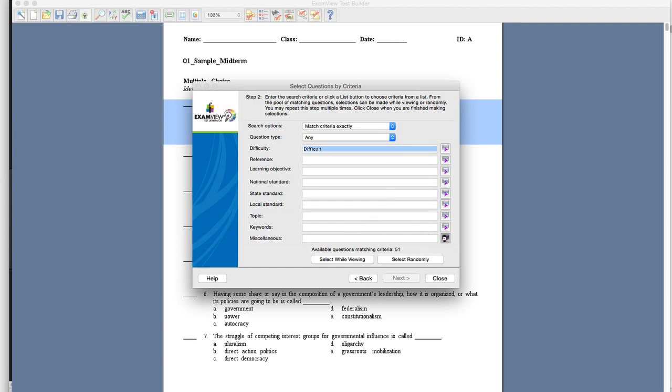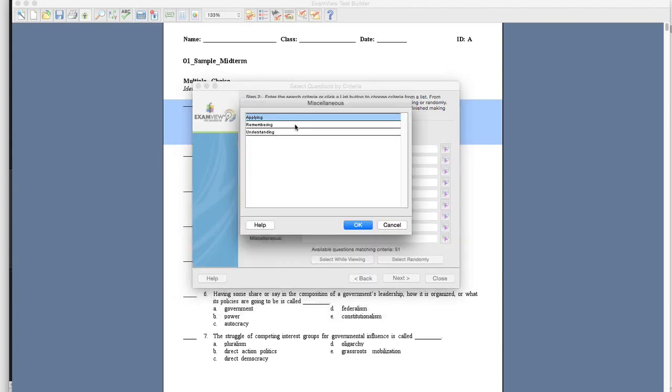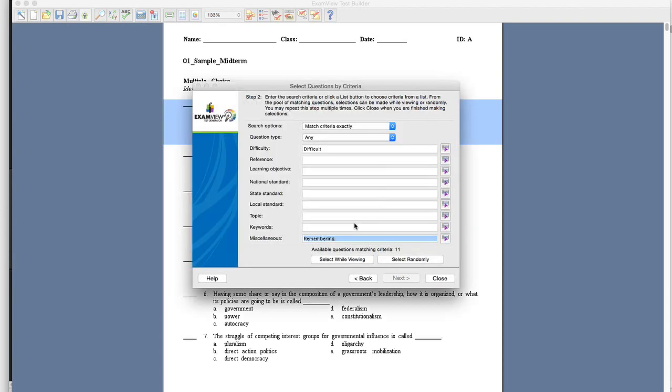There are many criteria to choose from. I'm going to choose Bloom's taxonomy. I'm going to look at all the remembering type questions that match that criteria. So in a second, ExamView has looked at those 7 or 8 test banks, and it looked first at all the difficult type questions, then it's looked at all the remembering type questions, and it's filtered those down for you.